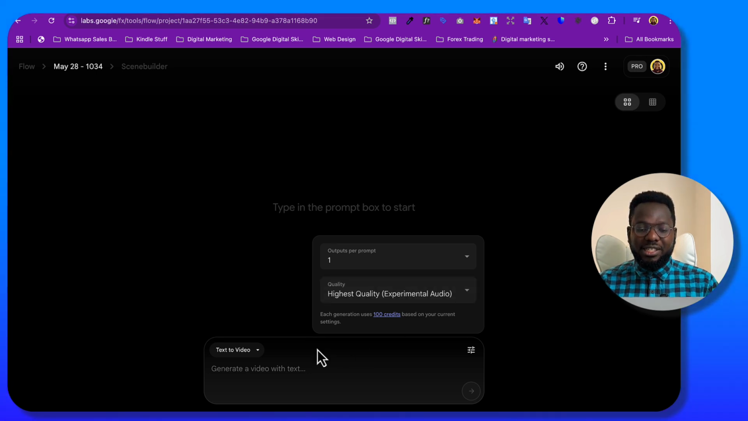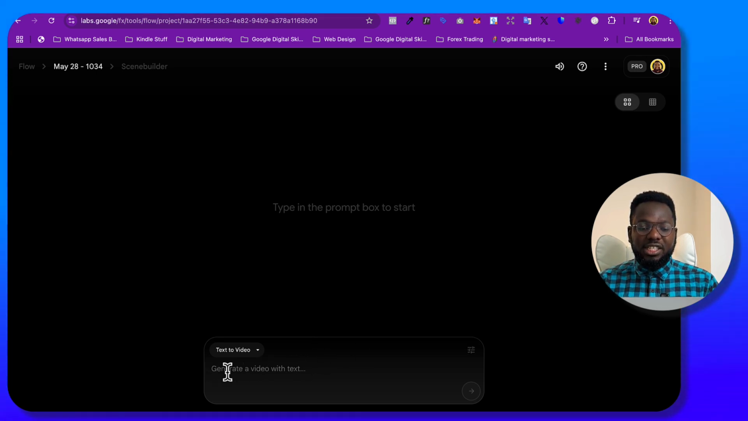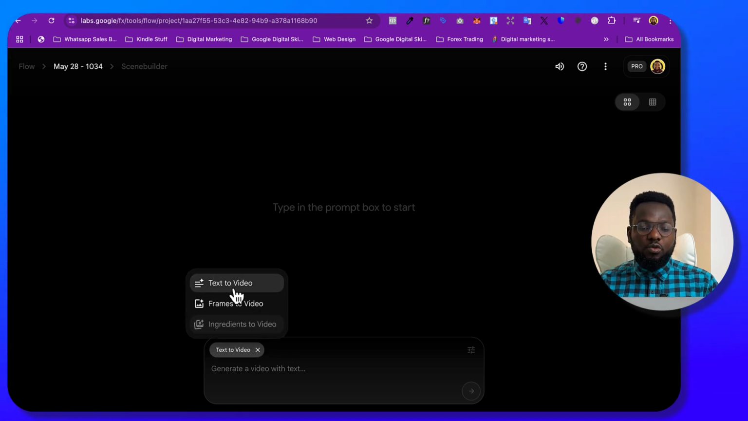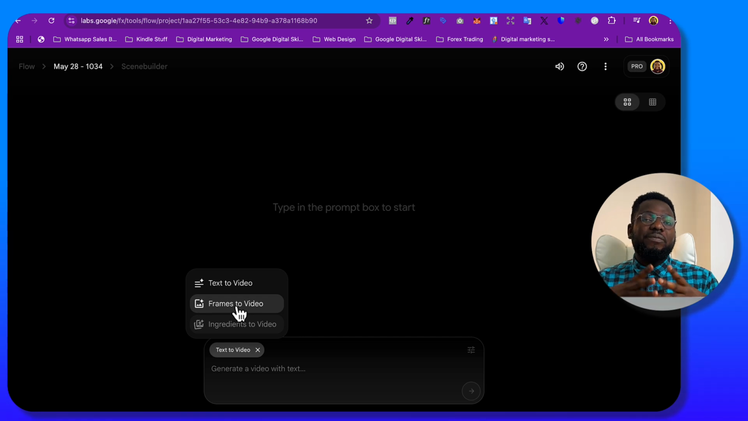Now, once you're done with those settings, just click inside here. This is where you generate the prompt. Now, there's something here as well. You can create videos with frames to video.